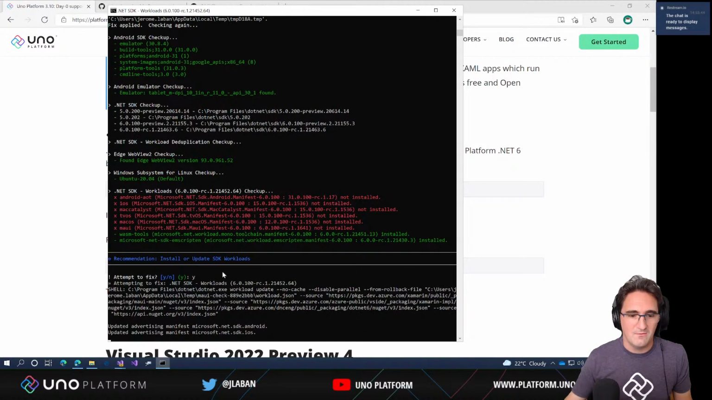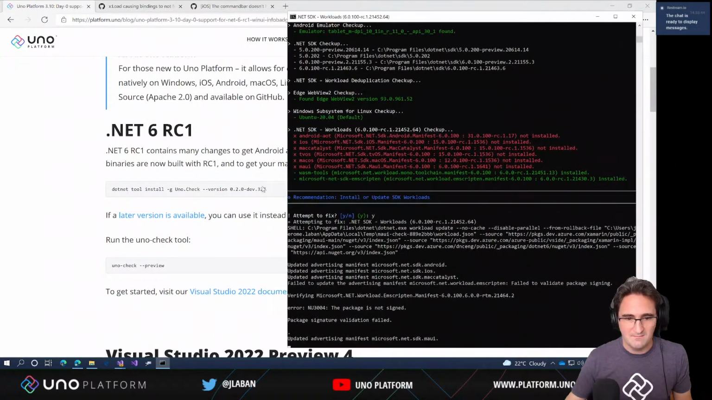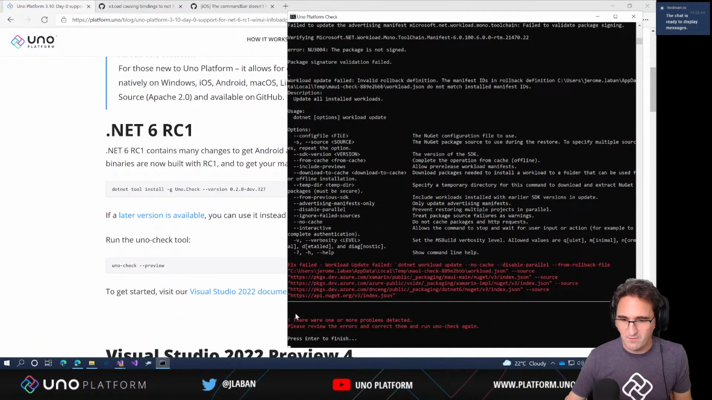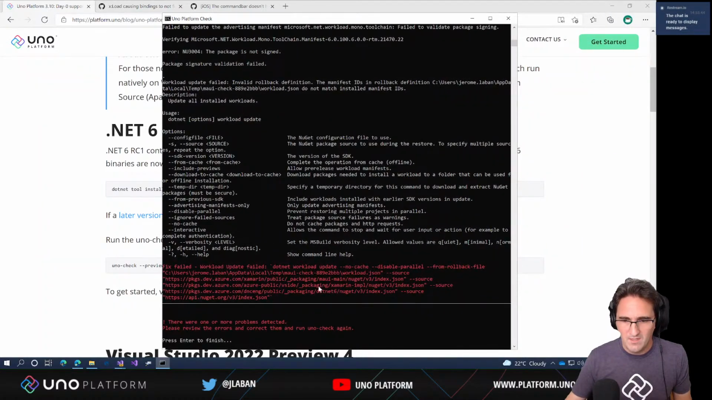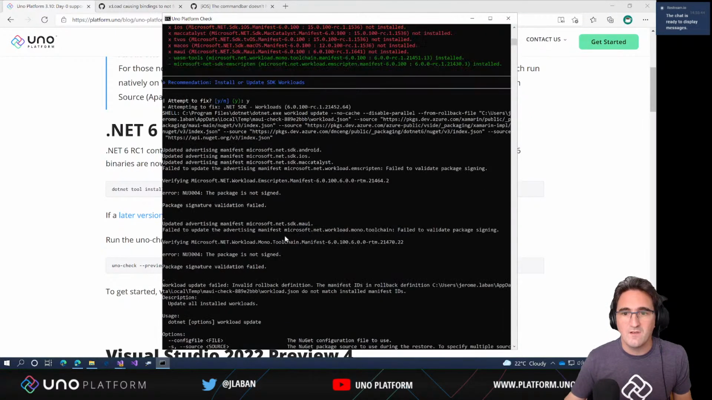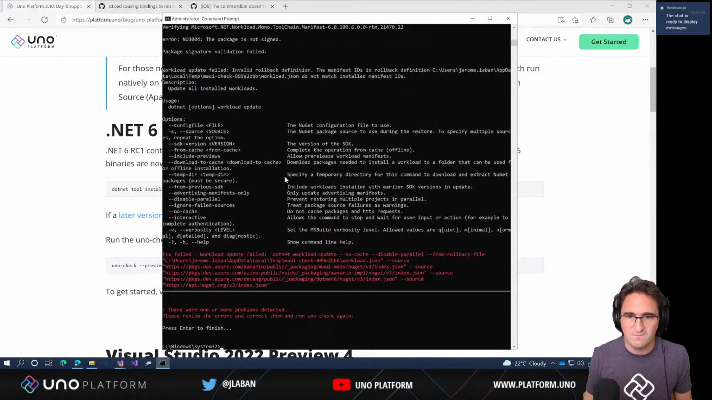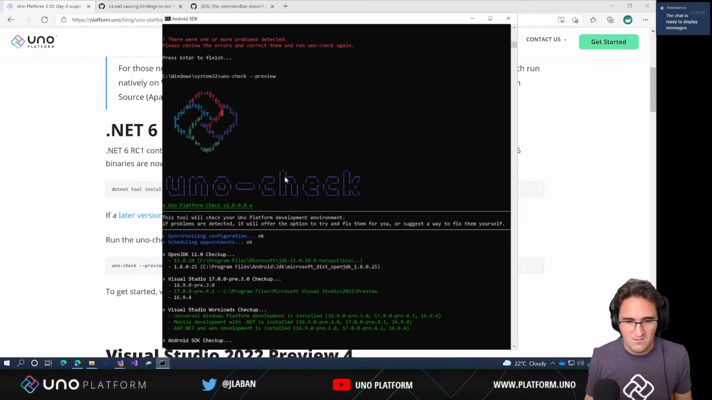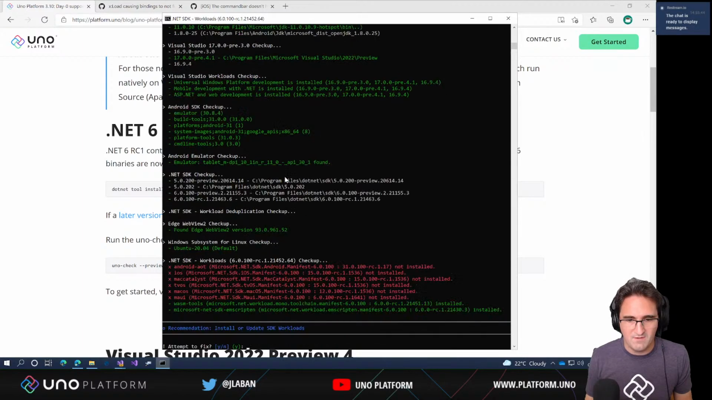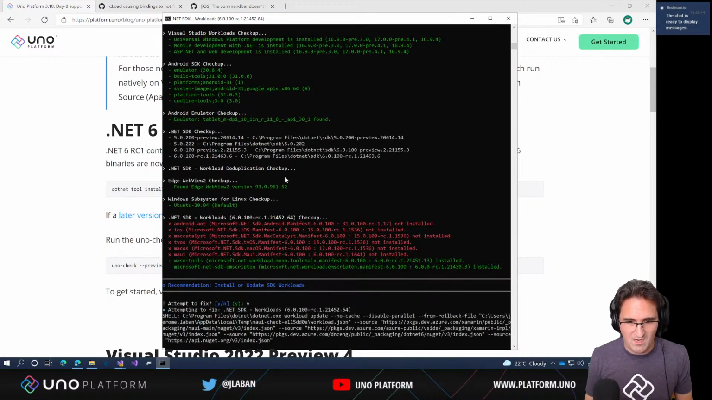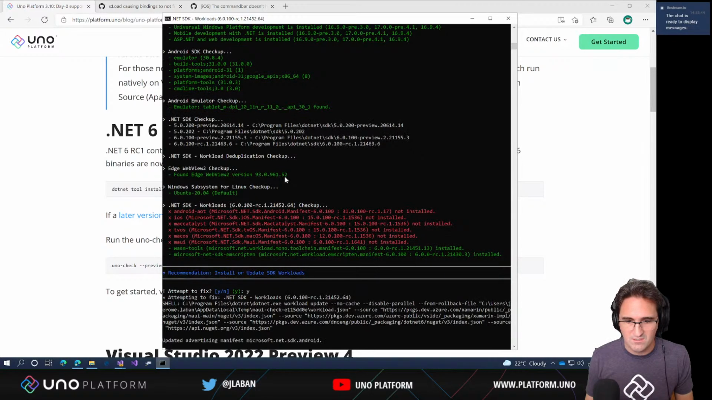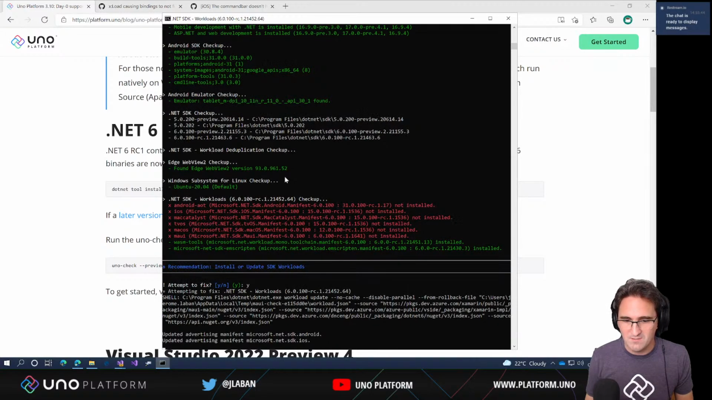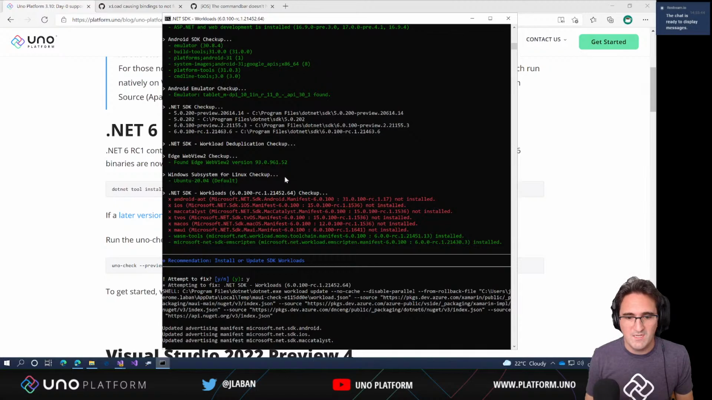So I ran the exact command that you can see here, Uno check with the dash preview, and it's trying to do a few things. It looks like for some reason some of it didn't work. So we can see if we can restart the check and see if it goes better. Some of the tools were there, Android is available, and some of the iOS tooling is not installing properly. Let's see if we do it one more time if it works.